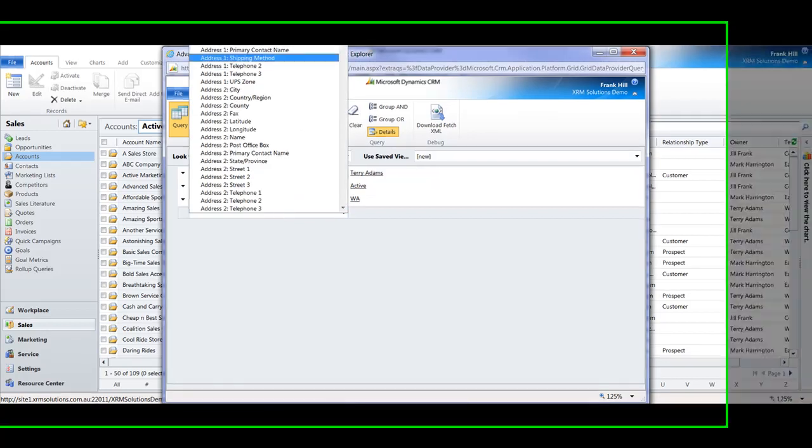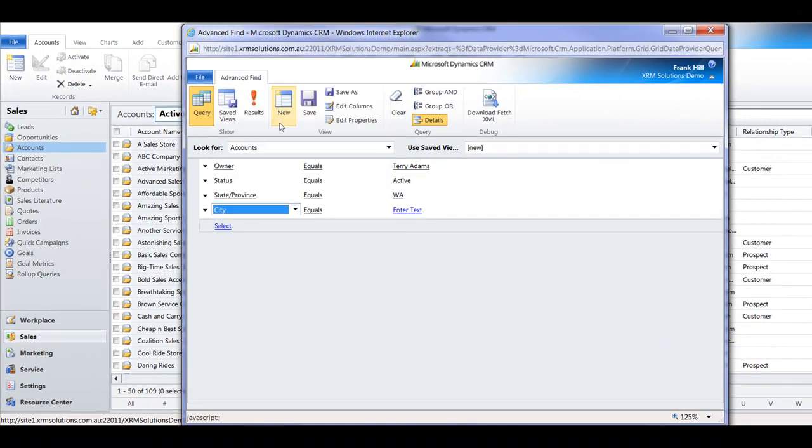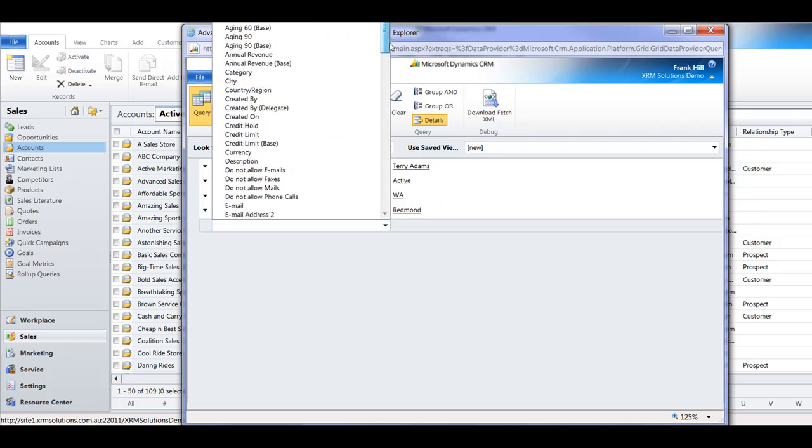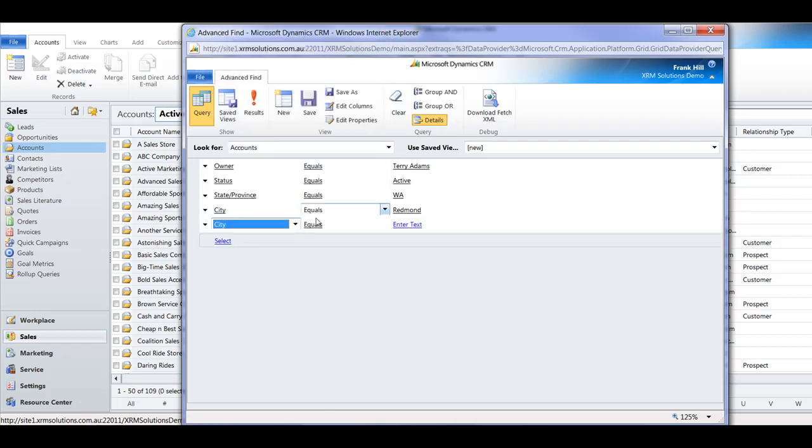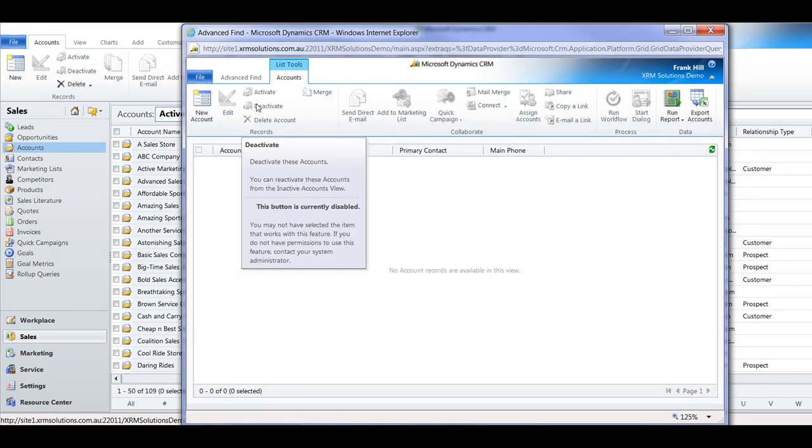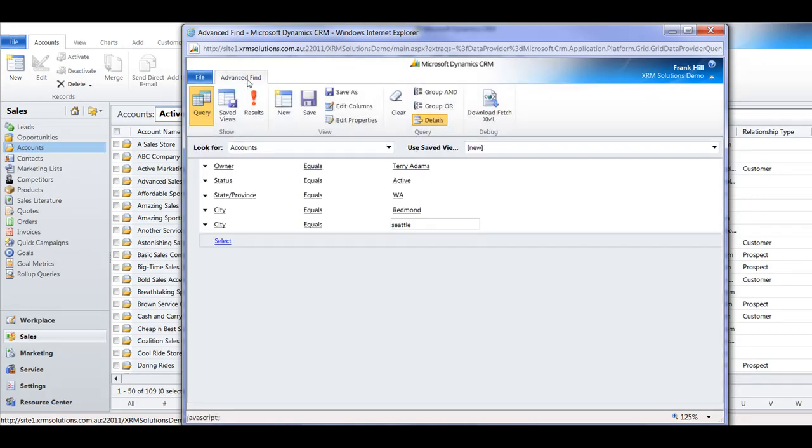Now what I want to do is add the city that equals Redmond, and I would like to add the city as well that equals Seattle. But if I try this lookup, you'll find that I don't get anything. But I know that there are accounts in Washington, Seattle and Redmond, so what I need to do is go back and have a look why. And the reason is I've got a city that equals Redmond and a city that equals Seattle, and that's kind of conflicting against each other.